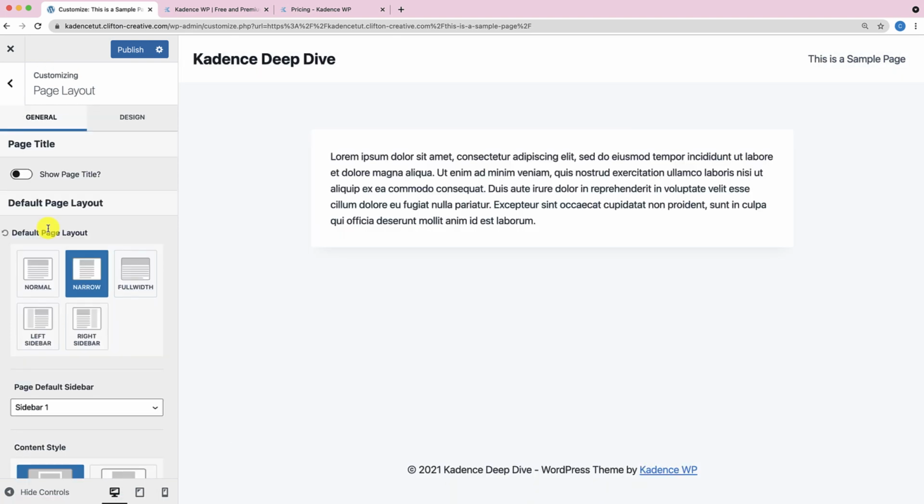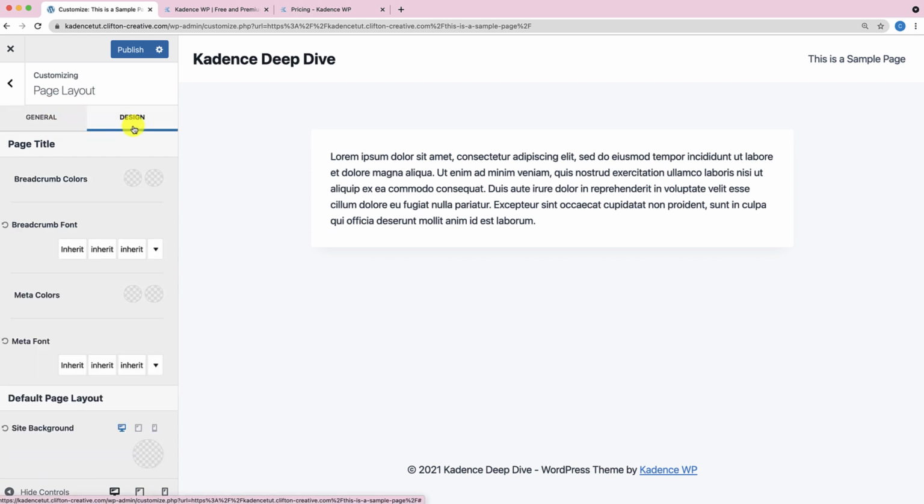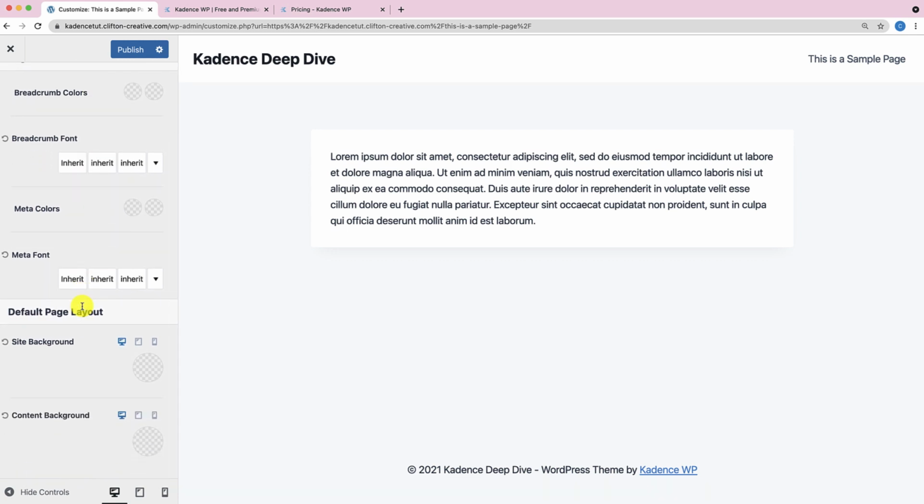What about the design options? Okay, so if we go over to the design tab, so remember in some of these customizer options, there is a design tab. If you go to design tab, this is where you can make changes to all the different things that you configured in the general tab. So your breadcrumb colors, fonts, meta colors, the site background, and the content background.